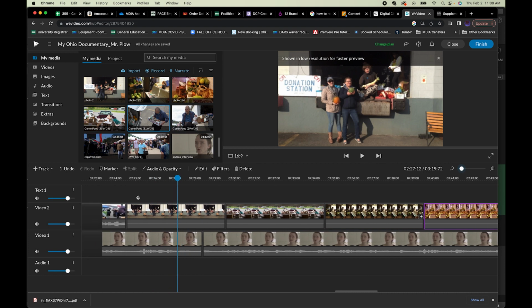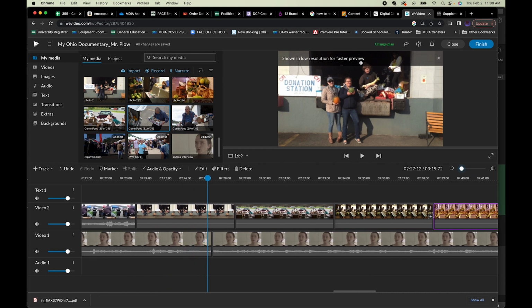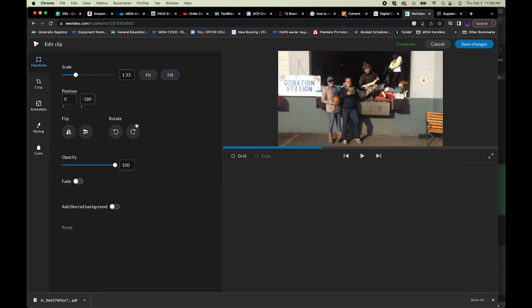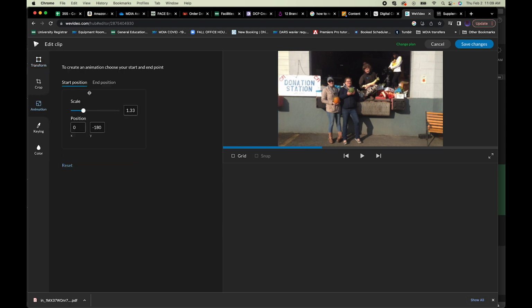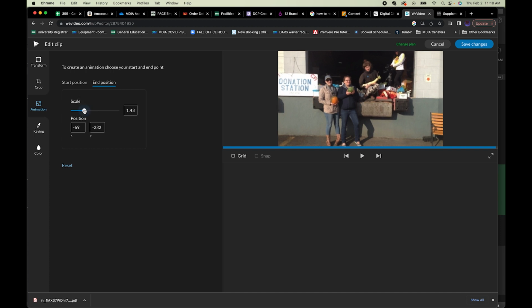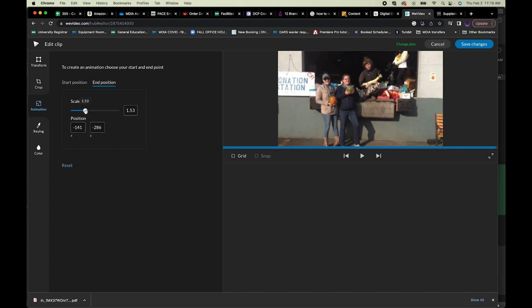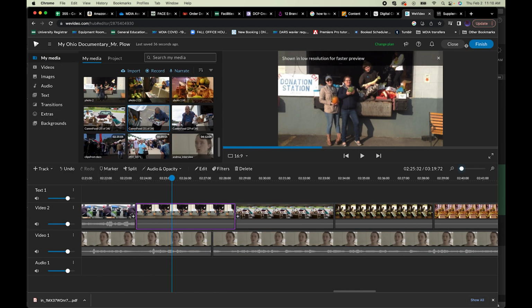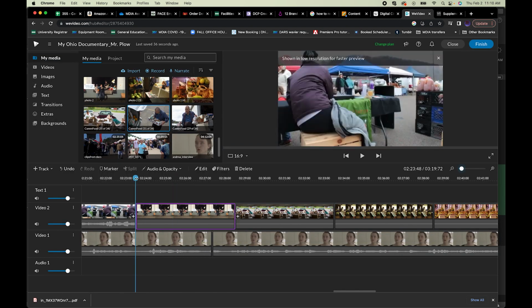Now another feature that I want to point out, even if you have an image that fills the whole frame, there's something really cool that you can do with still images that allow for a little bit more dynamic movement. And so what I'm going to do is click on this one, and go into animation. So if I click on this, it says start position and scale. Now if I say, okay, this is where I want this image to start, but my end position, I want it to be a little bit closer. Watch what happens when I save this change and then play it back.